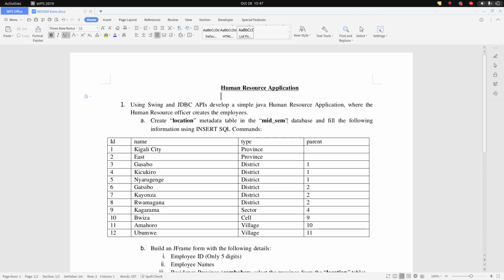That means I'm going to create a database called MediSem and feed the following information using a SQL script. The first one, number A, means you're going to create a table called location. That table is going to hold these attributes: ID, name, type, and parent. Under the name we have Kigali City and so on. You can see Kigali is the province, of course, but Gasabo is the district.